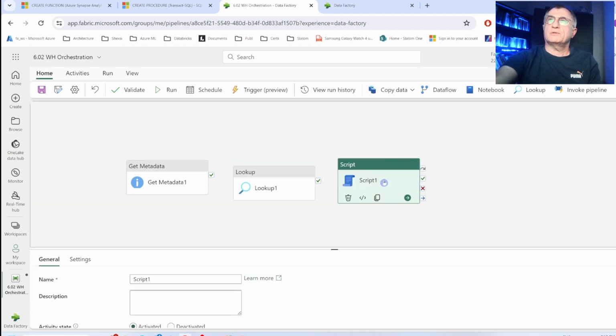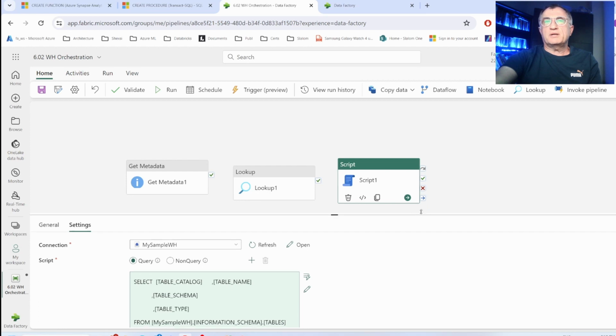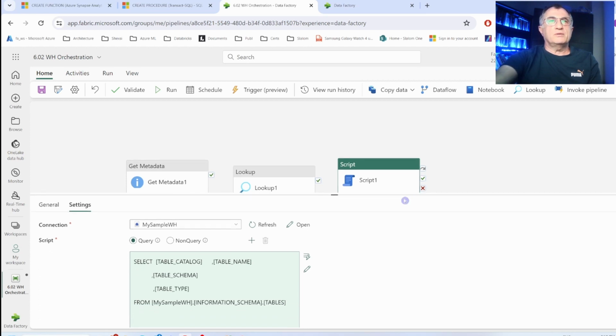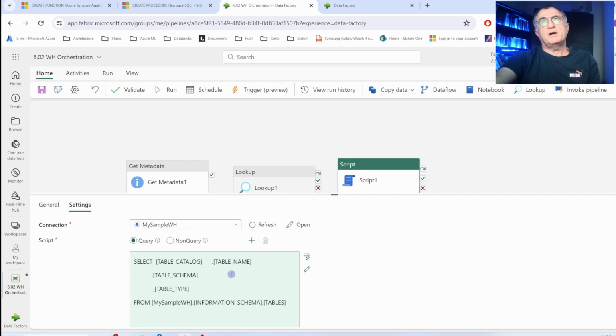Another useful activity is a script activity. Let me open the settings. With script activity, you can have easy query options, which will work like lookup activity. So you can provide your own query here, or you can just select non-query option and provide name of stored procedure. And selecting stored procedure option will allow you to run your actual transformations within your warehouse.